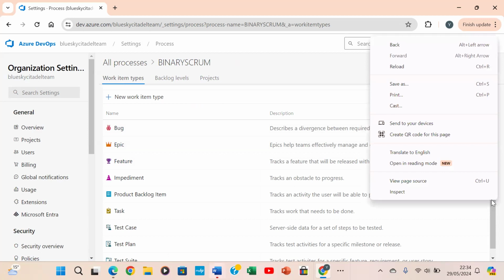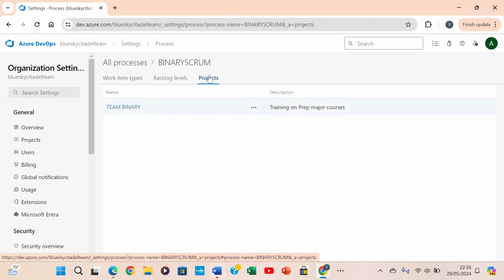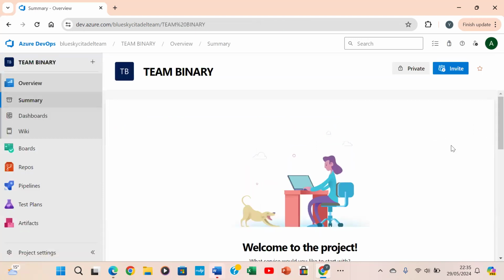I'm confused with my note again. So go to projects at the top of your Scrum. Yeah, okay, yes. And we do boards or something. Click on your projects. That would help you to go to the project, the same team, Binary. Then we go to boards on the left.